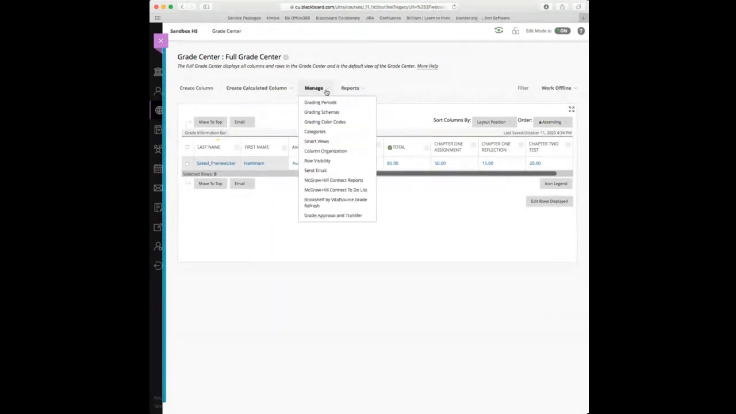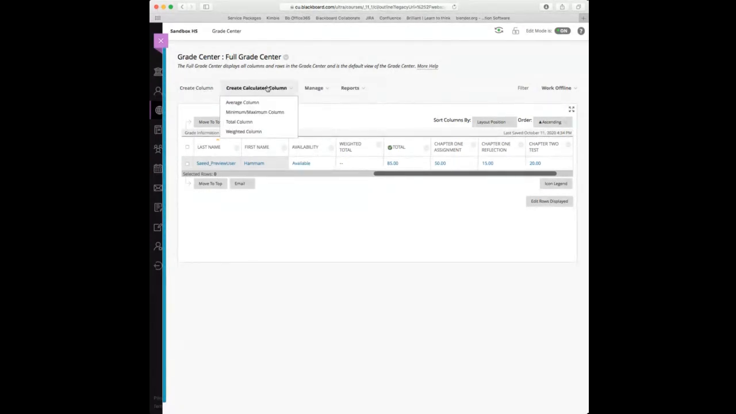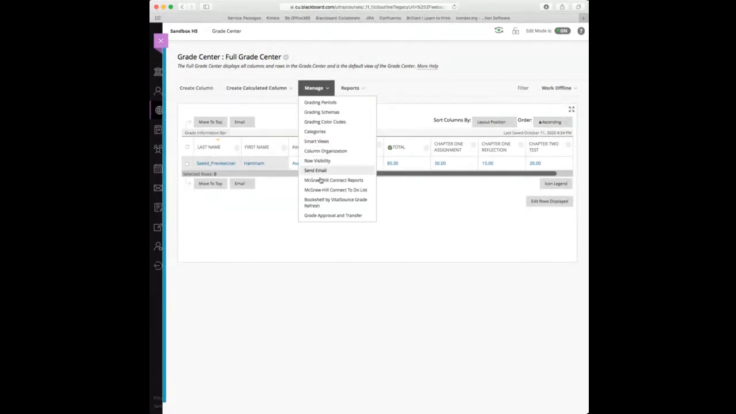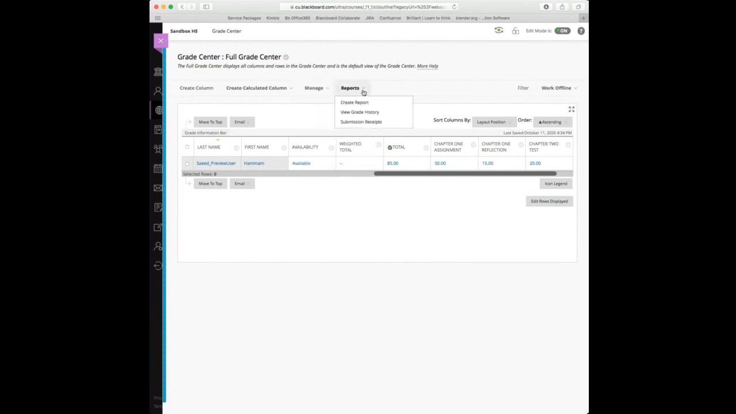At the top of the page, there is what we call the action bar. So you can create a column, you can create a calculated column, you can manage your grade, you can generate reports. Also, you have the option to work offline, which means you can download this grade center and update that grade center using an Excel. Then you can just upload it with the new grades. So you can work offline and upload the results.